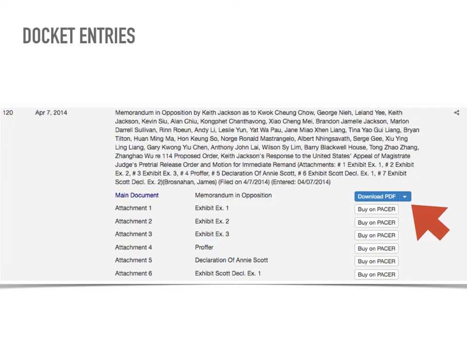So this item is available for free. So if you wanted to read the memorandum in opposition to the judge's pretrial release order, you could download that for free. You can tell by that blue button that's lit up. If you wanted to see the attachments and the exhibits, you would have to pay for those. So this demonstrates what it looks like when that document is available for free.